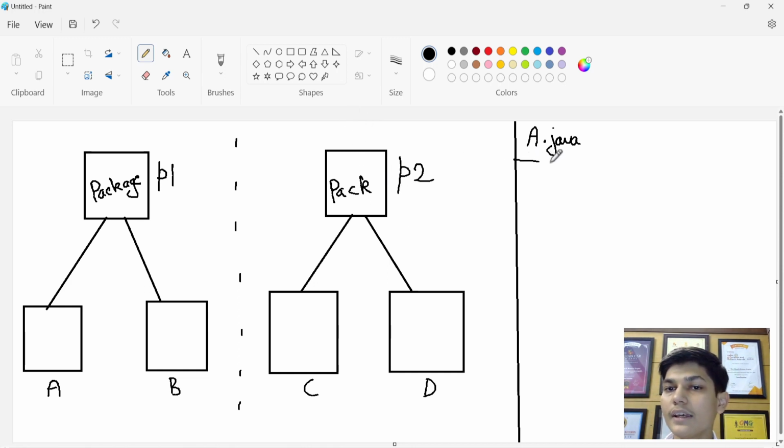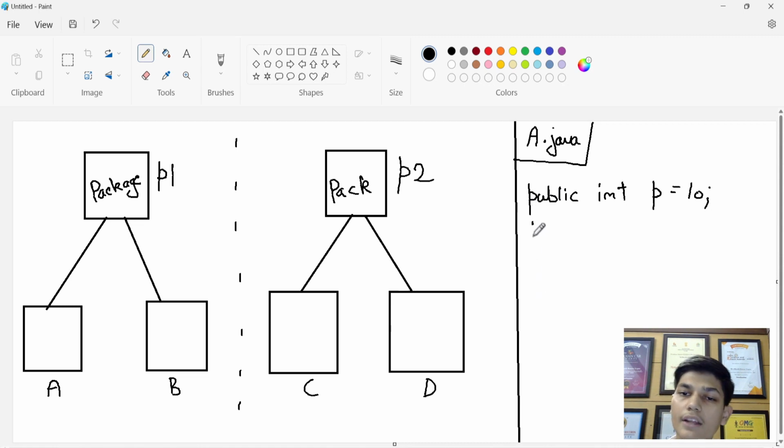Now in the A.java file, we initiate four different variables. First one is, let's say, public int p, which has the value 10. Now as the four access specifiers, we will define all of them. Then we have protected int q equal to 20. We can define any value, we can assign anything.